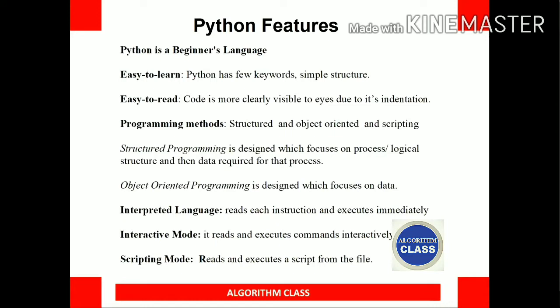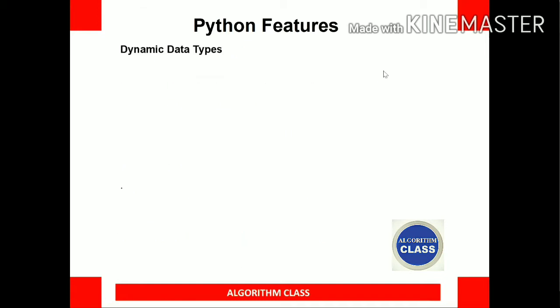In the other mode, we can write all the instructions in one file and pass that to the Python interpreter. The Python interpreter reads each instruction from the file and executes it. Passing the file to the interpreter is called scripting mode.